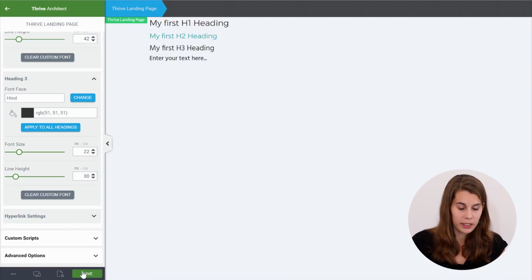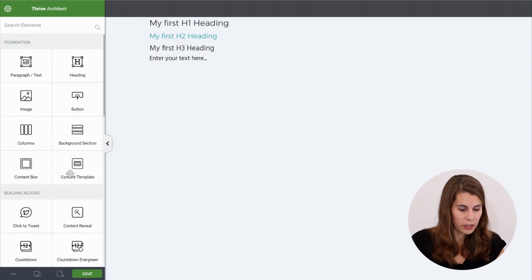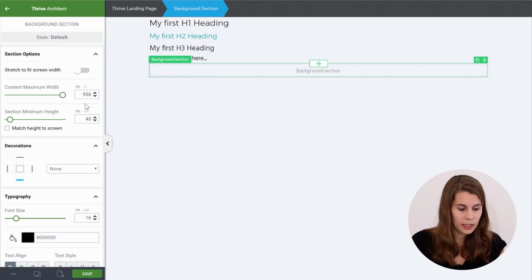So let's start building this page. Let's go to our elements and pick the background section. As you can see, this background section is automatically the same width as we decided on the landing page level. So that's one of the biggest advantages of restricting the width on landing page level. You don't have to do it for every element again.